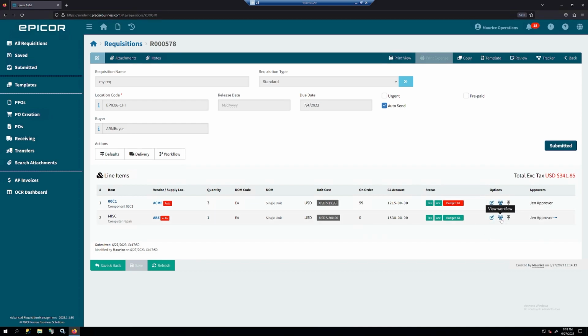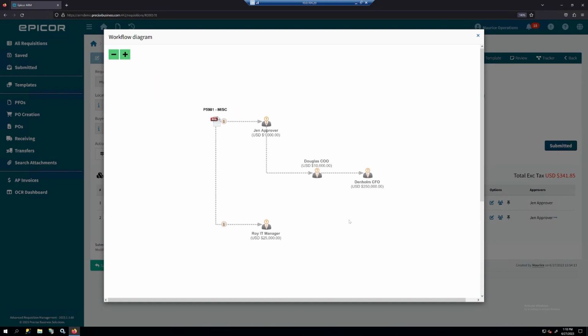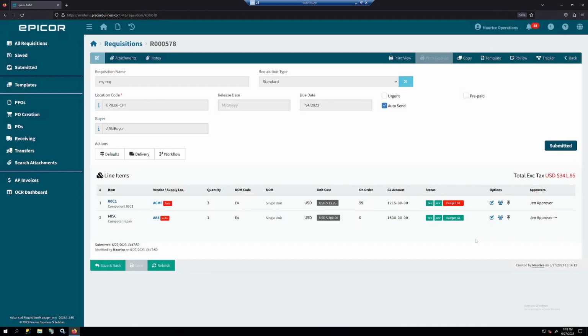Why that? Well, if we click the workflow button, we can see a visual representation of what's occurring in terms of workflow here. Jen will need to give approval because she is responsible for this particular location, but also for Roy, because Roy is responsible for approving computer-related expenditures. And as we know, that miscellaneous or that non-catalog request that we placed was for a computer-related repair, then he, as well as Jen, needs to give approval for just that second line.